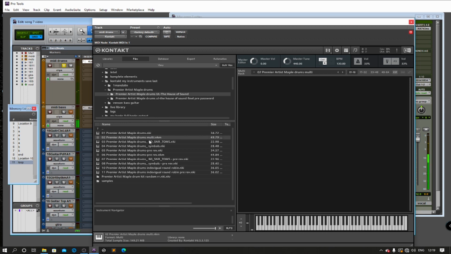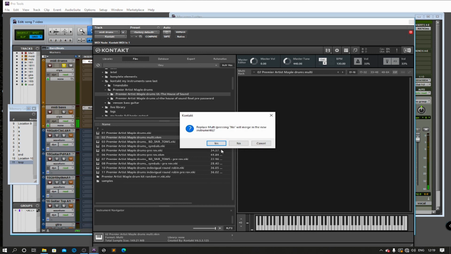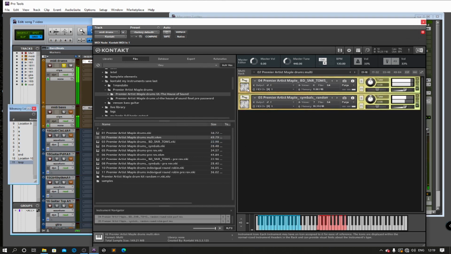The multi is basically the bass drum, snare, and toms on one insert and the cymbals on another. So we can have control over the cymbals or the drums. Those two are basically the same: bass drum, snare, toms, and cymbals. And those are the pre-reverb.